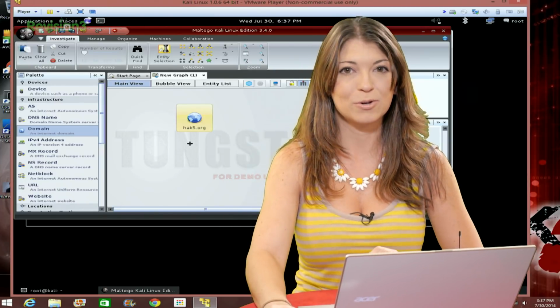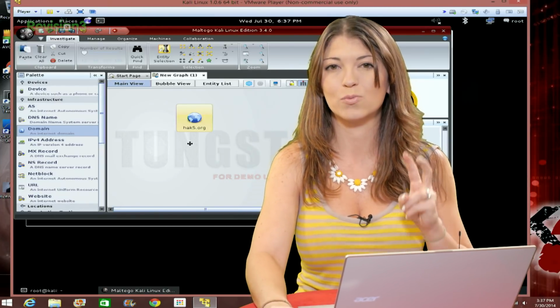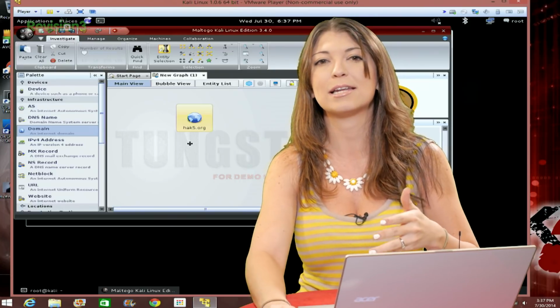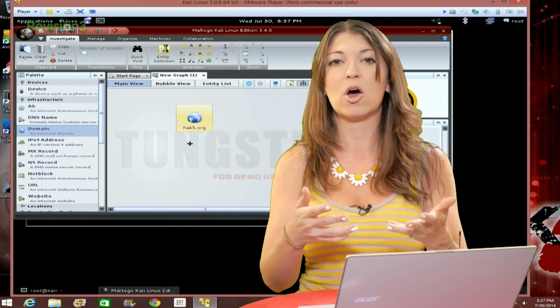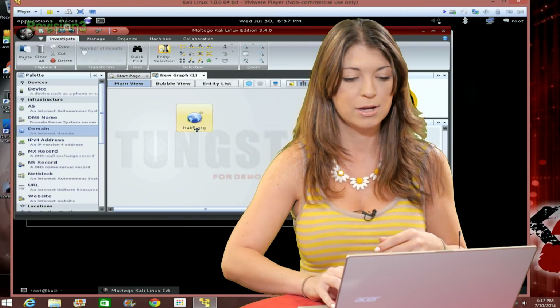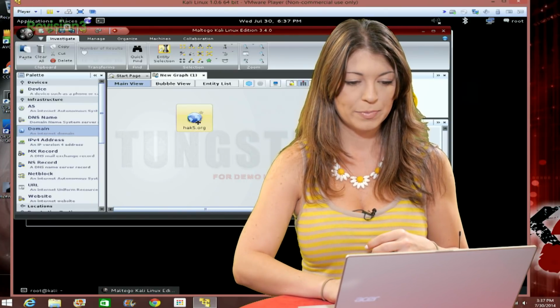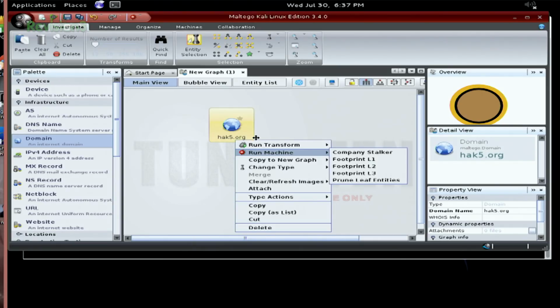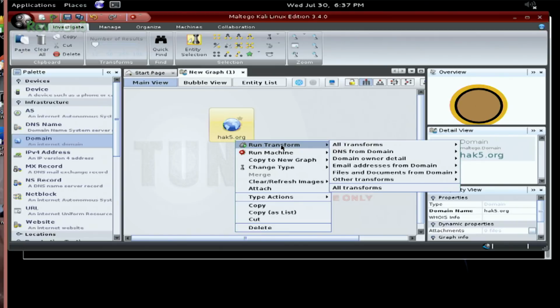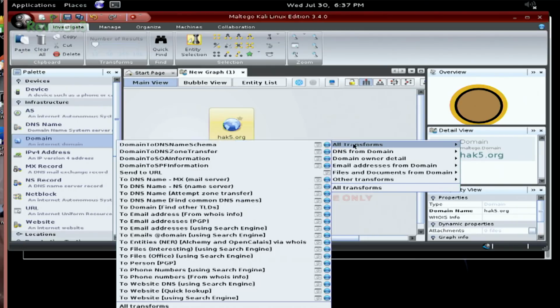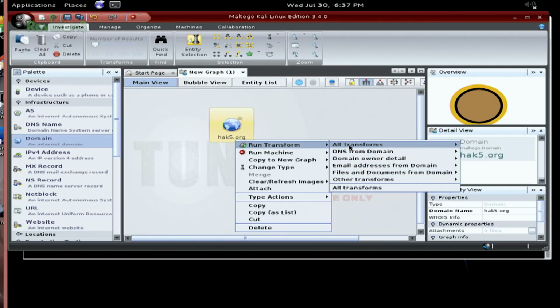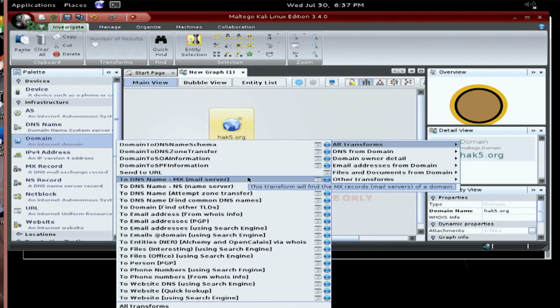To do so, I'm going to right-click on my domain box and then choose Run Transforms. This means that it's going to run a search based on whatever my options end up being. So I'll right-click on it. There we go. Computer's running a little slow, so bear with me. Over here I can choose Run Transform, and I can choose whatever kind of transform I want to run.